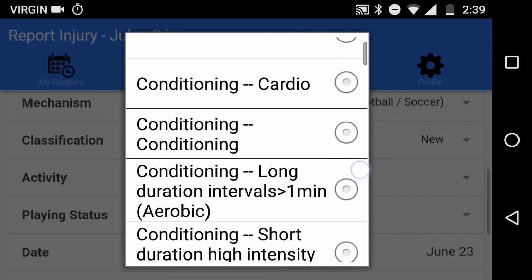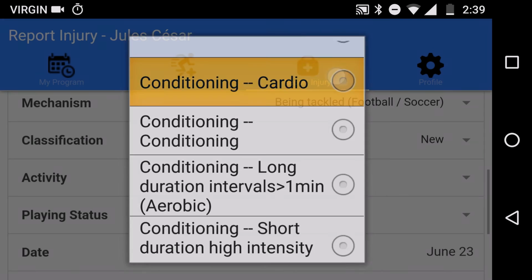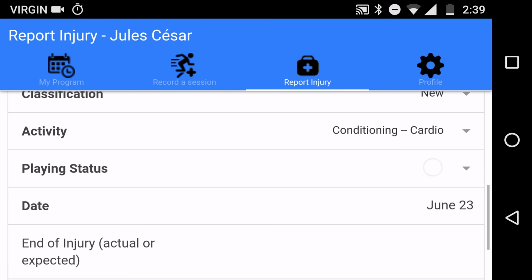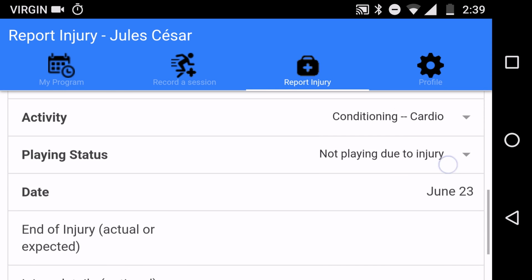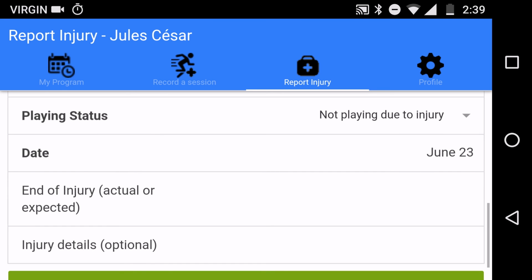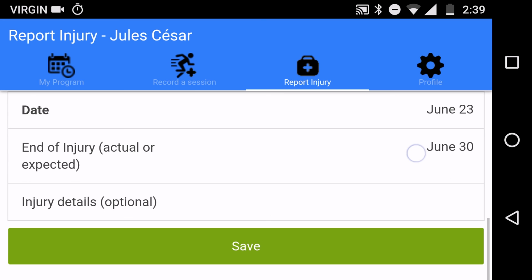Say it was a training session. You can say conditioning cardio. Your playing status, so in this case, not playing due to injury. The date it occurred, which will default to today, and the end date for the injury, whether that's the actual end date if you're filling in an injury that happened a while ago but just want to keep data on, or the expected end date if it's just when your doctor thinks you'll be ready again.